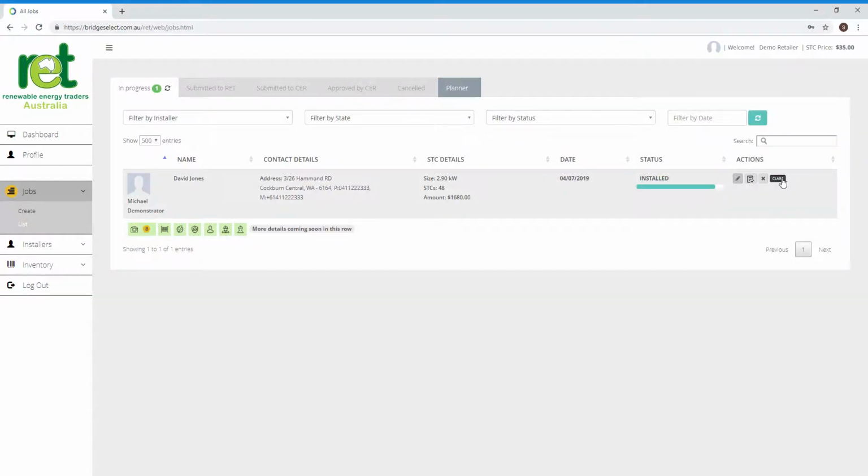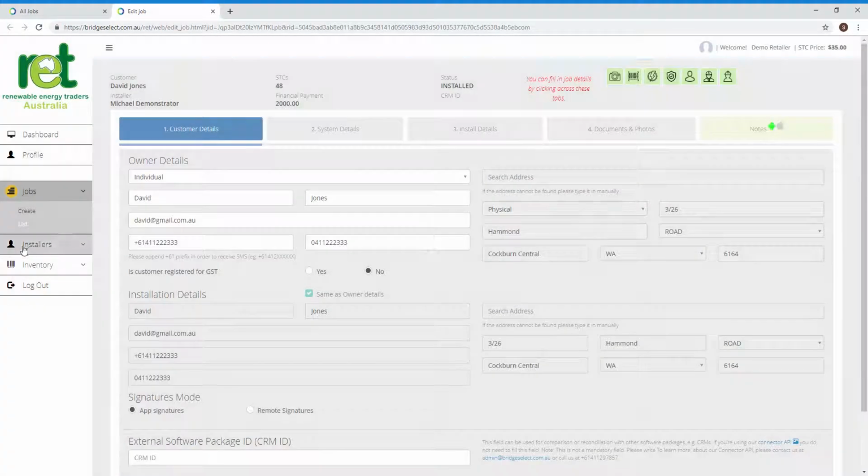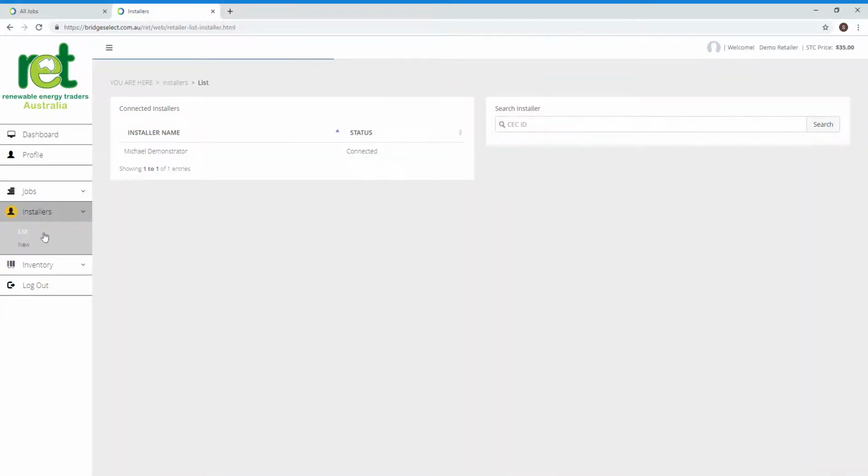And what this will actually be doing is showing that the accreditation number that we've got for this particular installer is not valid. One of the key functions that comes with the new portal is that it has the ability to check your installer's CEC accreditation details, and if for some reason they are incorrect, it will not allow you to submit them. So in this case, what we would normally now do is go back through to our installer section, go through to the list, and what we can then do is actually modify those particular details and get it correct.